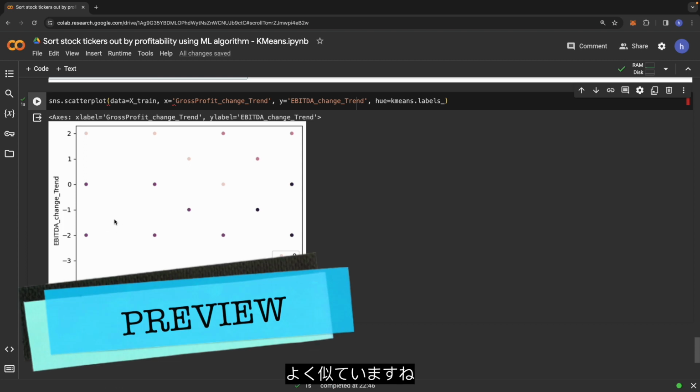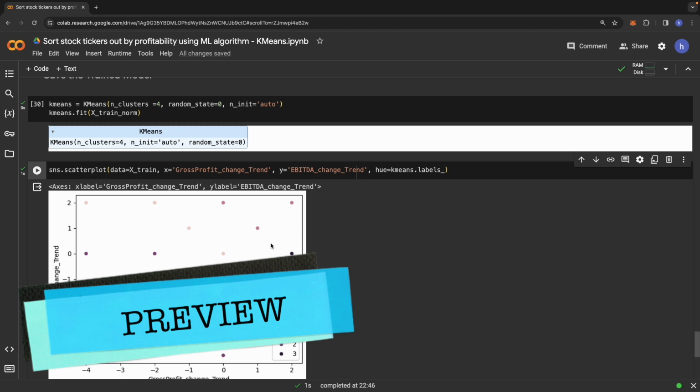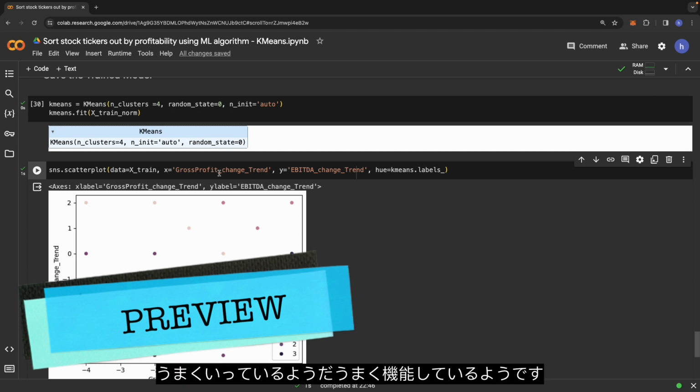It looks quite similar. One here, the other one, and yep, it looks working. It looks working well.